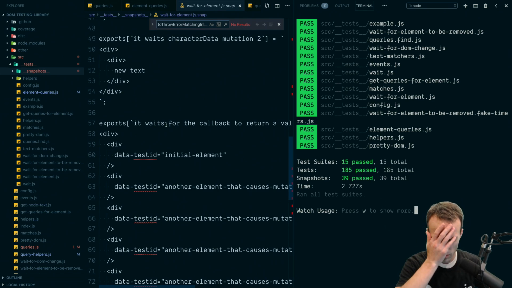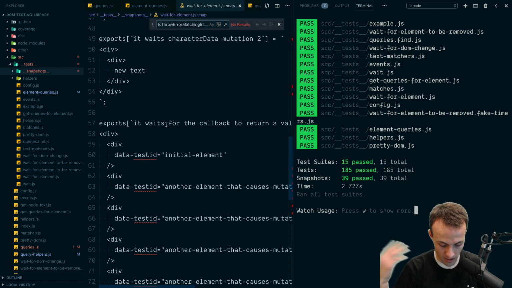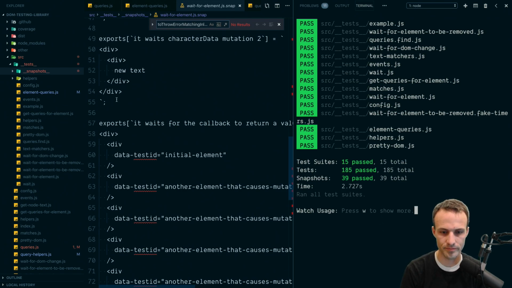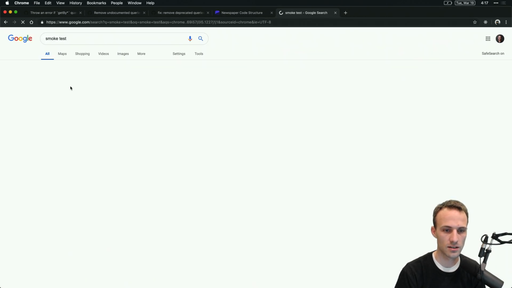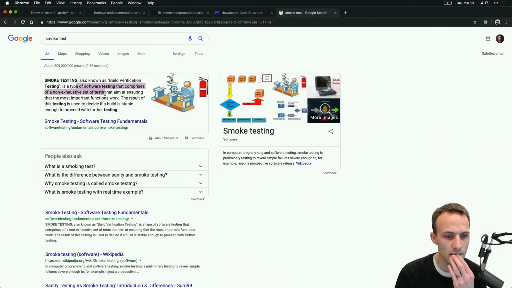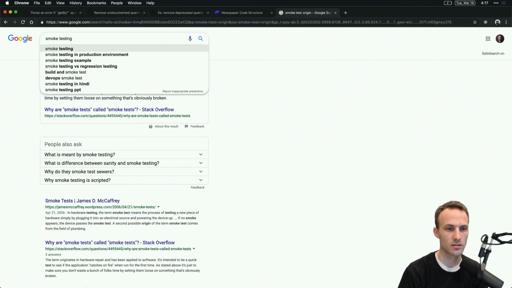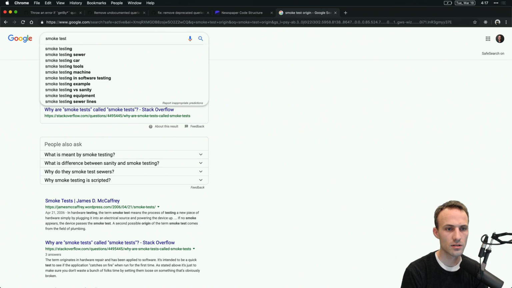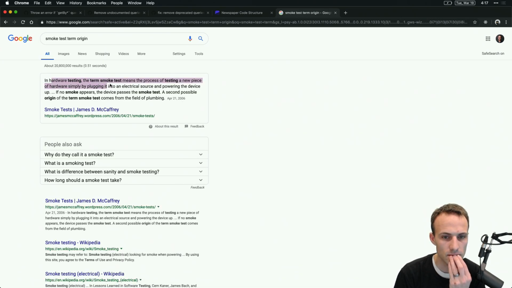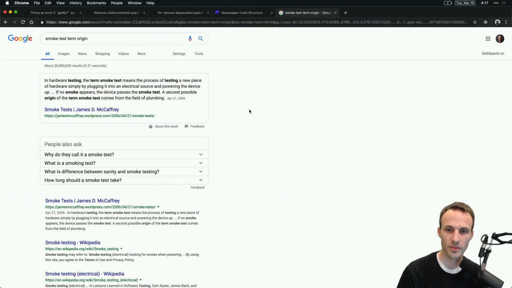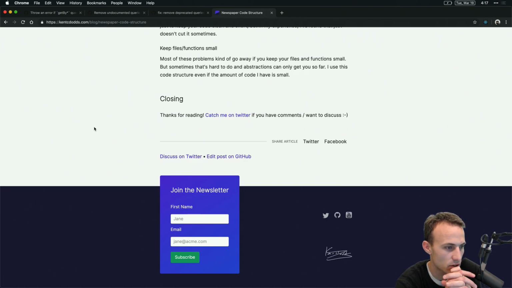I think somebody told me it has a history in some construction or something, but if you see smoke, then there's a problem. I can't remember where that history is. You can go Google it. Here, let's see. Smoke test. Term origin. Oh, right, it was hardware. So plug it into an electrical source and power the device up. If no smoke appears, the device passes the smoke test. So there you go.